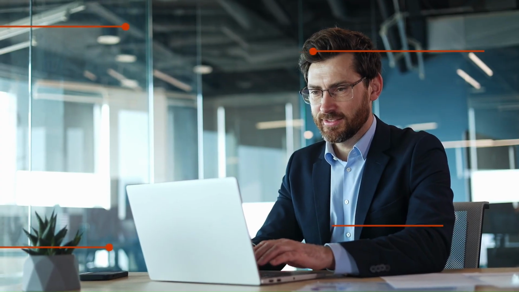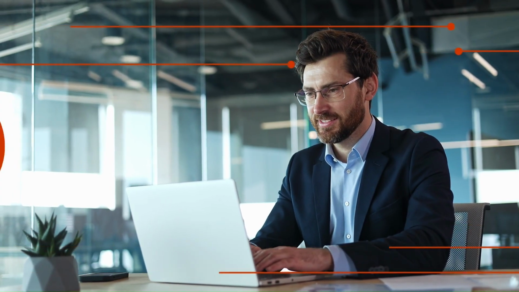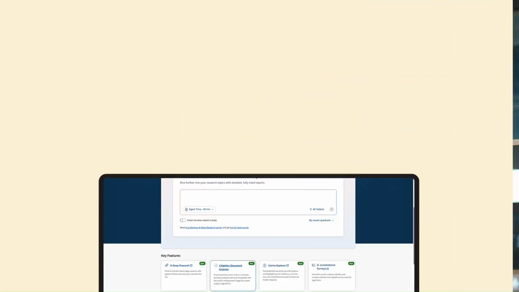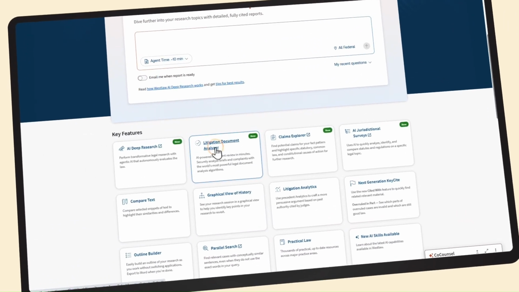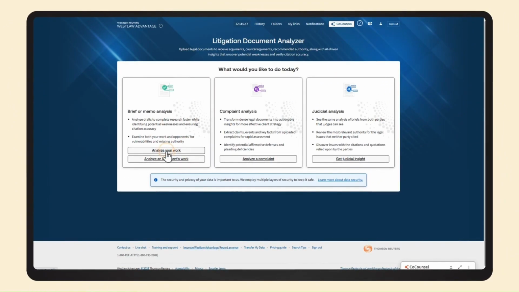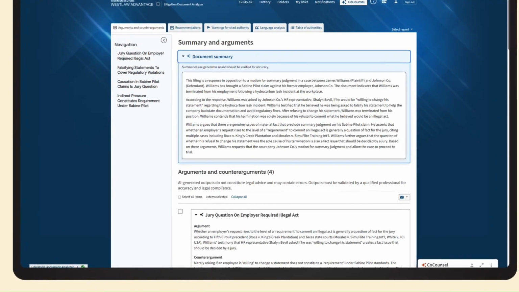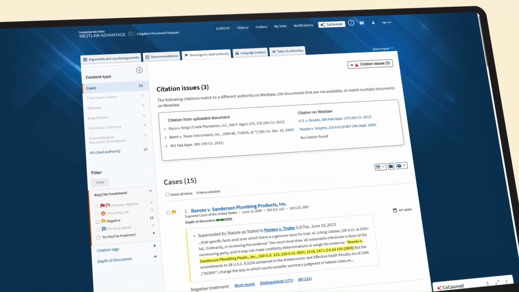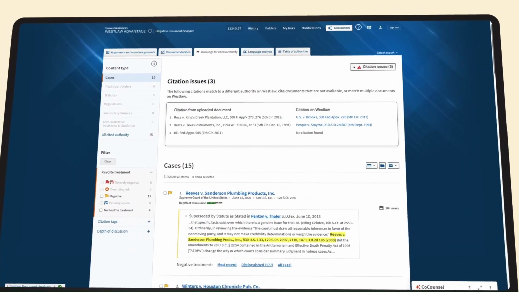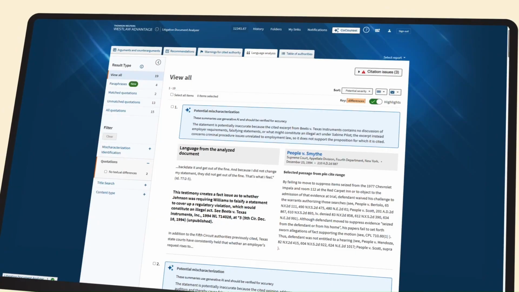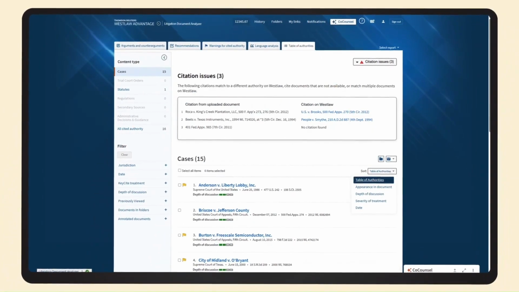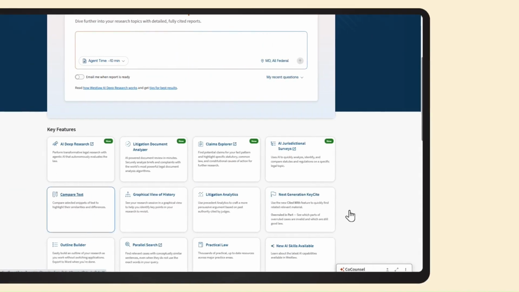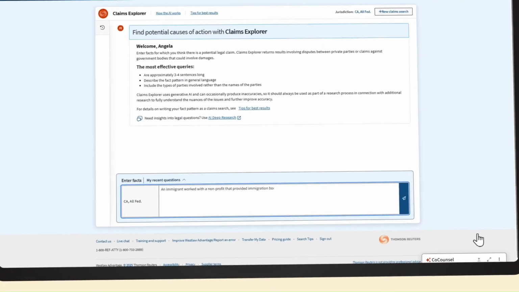Gain deeper insights and the confidence to respond efficiently to every challenge your case presents with Litigation Document Analyzer. Litigation Document Analyzer uncovers potential misrepresentations of the law throughout an entire document, not just within quoted material. It also analyzes opposing arguments, suggests potential counterarguments with supporting legal authority, and transforms complex complaints into clear and concise summaries.